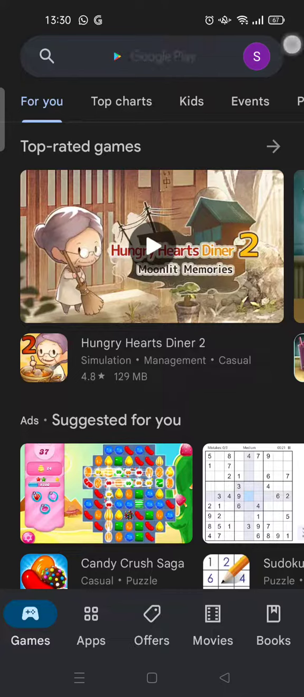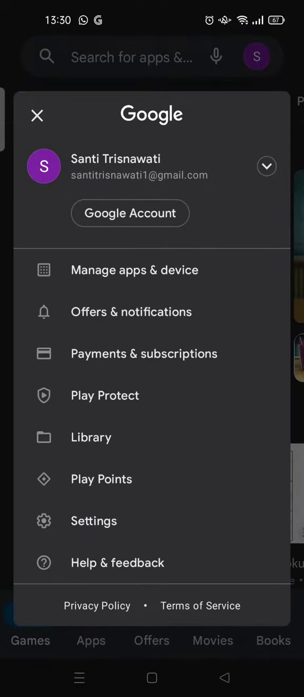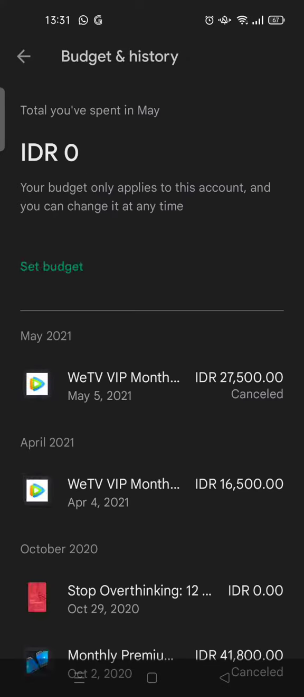And then here, go to your profile by clicking this profile picture here, and then tap on Payments and subscriptions. And you can see here on the third row there is Budget and history. Just click on it. And to set the monthly budget, you just need to click on this, Set budget.